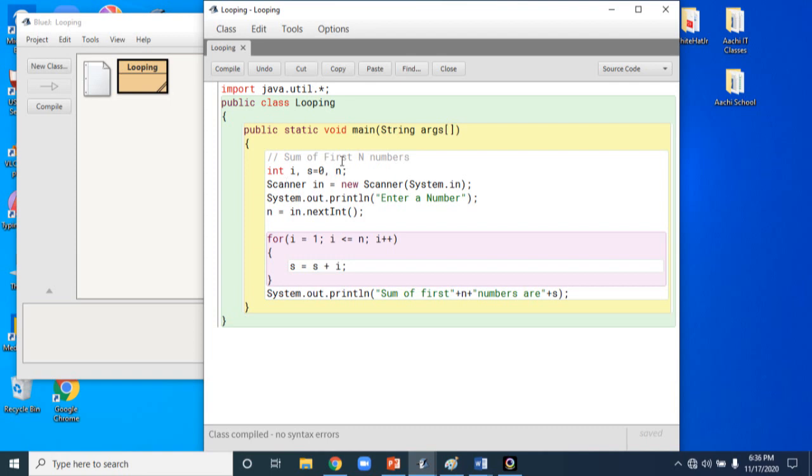So this is the purpose of these three variables: I for control, S for storing the sum, and N for up to which number I have to find the summation. Next, what is the use of Scanner? You know already, Scanner is a class which is used to get input from the user. So I have created an object in, and I give a user prompt to indicate that the user has to enter a number, and in n I'm getting the input from the user.